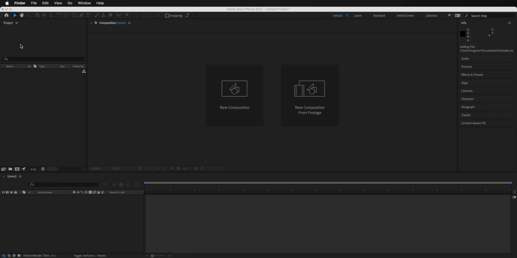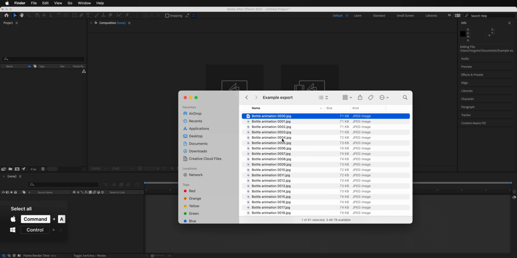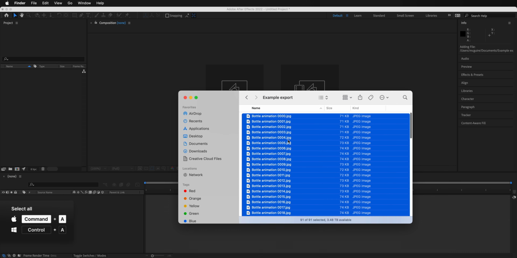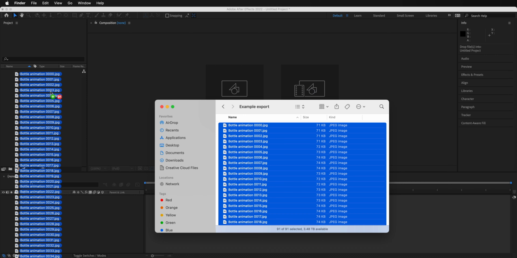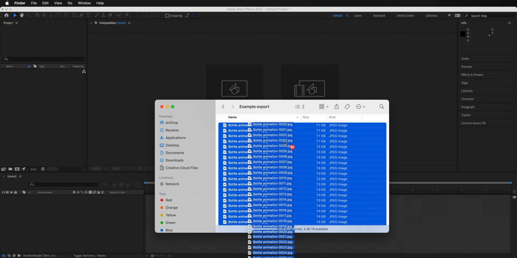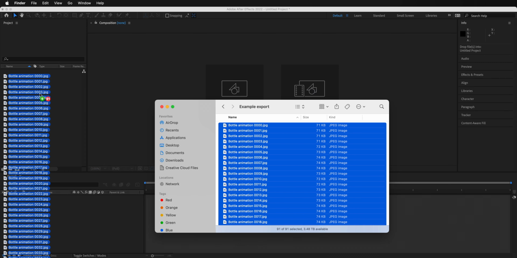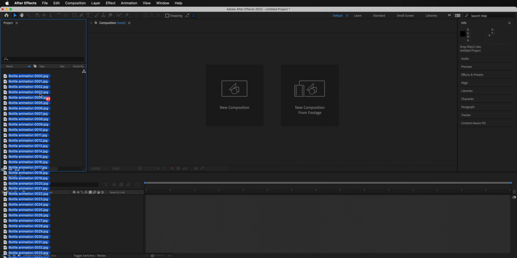Let's go to New Project. So let's grab our example export folder. Let's drag that into View. Let's select all of those JPEGs we exported from Cinema 4D and Octane earlier. And let's actually click and drag right into our project. So we're just clicking all of these, selecting all, and dragging right into our project. Let's let go.